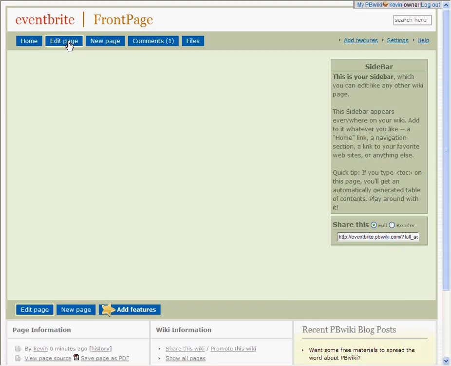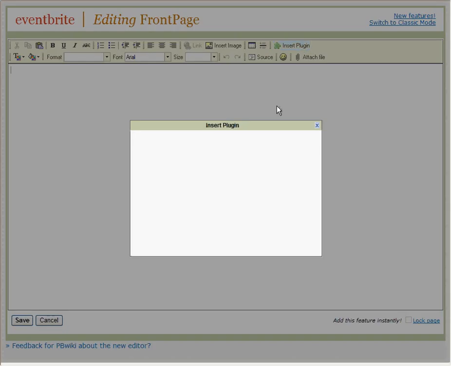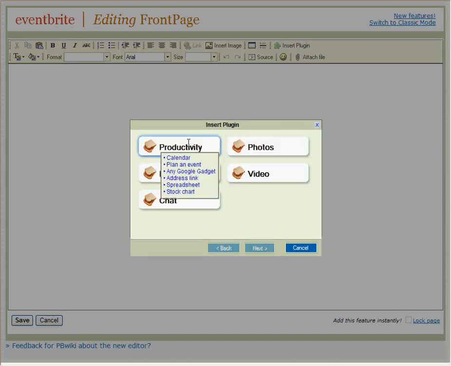First, from the front page, hit Edit Page. Then select Insert Plugin. And from the Productivity button, select Plan an Event.